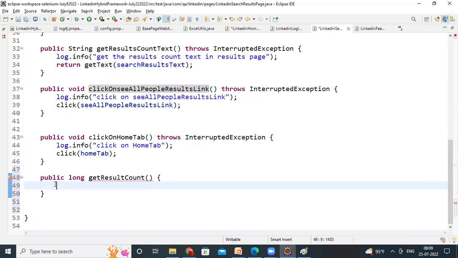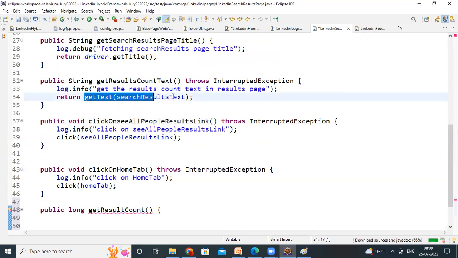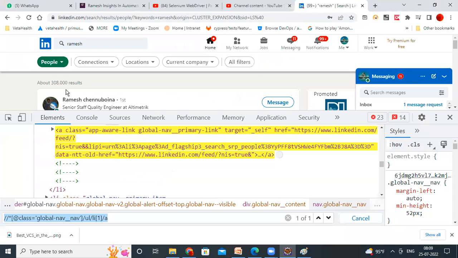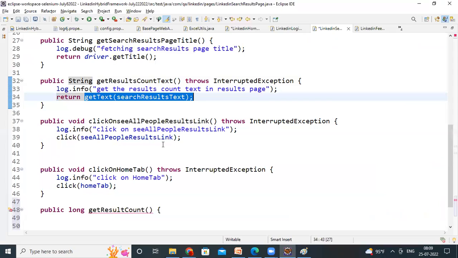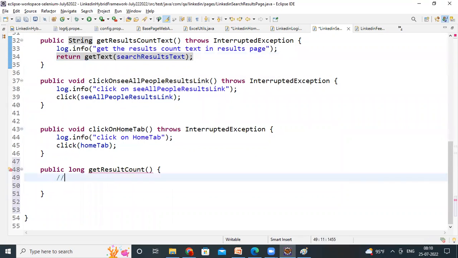Let me see how we can get the text. I need to extract this, right? This one. This text you are getting, so this is how you are getting a text. This is the example I'm giving. From this example, we need to get the text. So you need to extract this text. How can you get only this one?